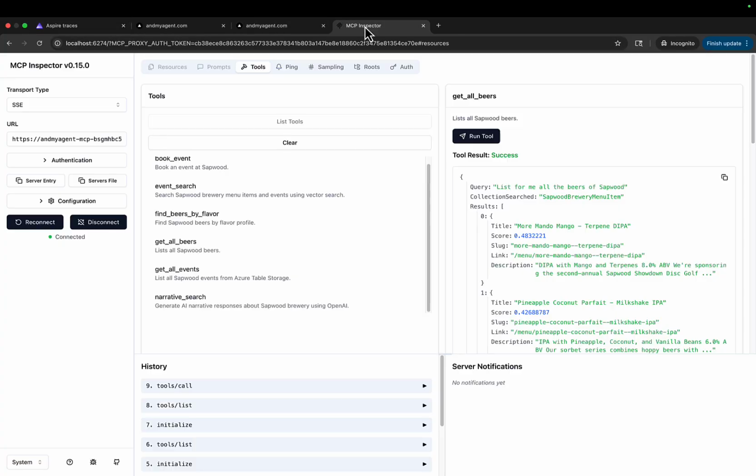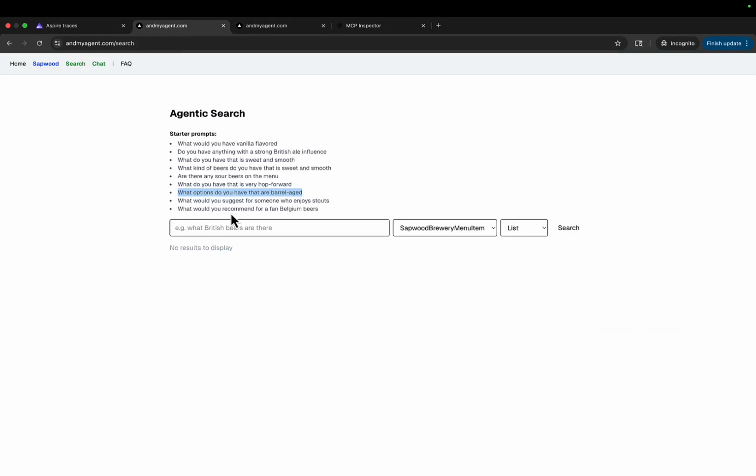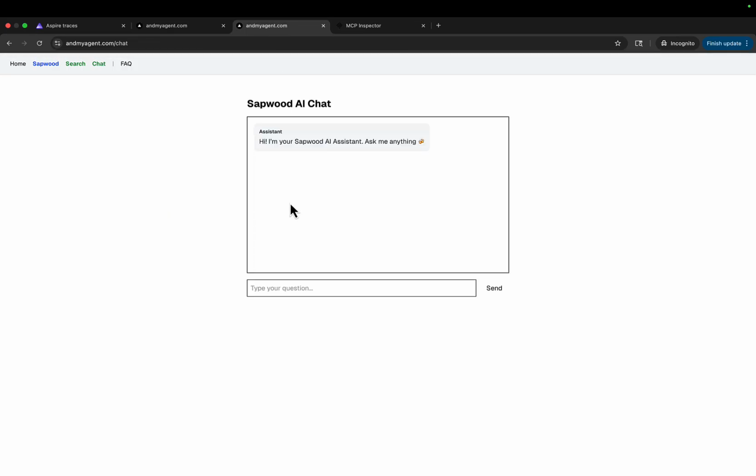So I'll come over to the MCP inspector and I'll do a search. I'll do this one here. I'm going to say, what do you have for someone who likes stouts? I'll come back to this in a minute. I just want to show you the MCP thing working first. Let's actually refresh this to make sure. Come inside here, do a Control V, and do a send.